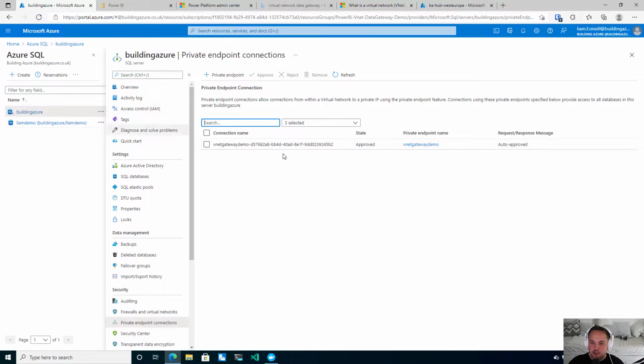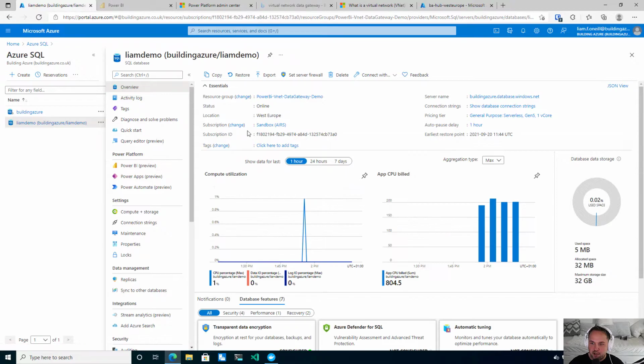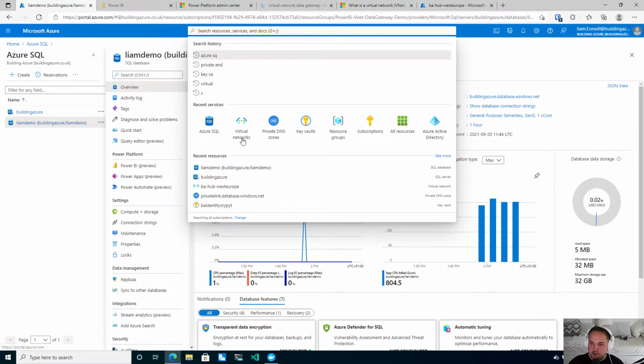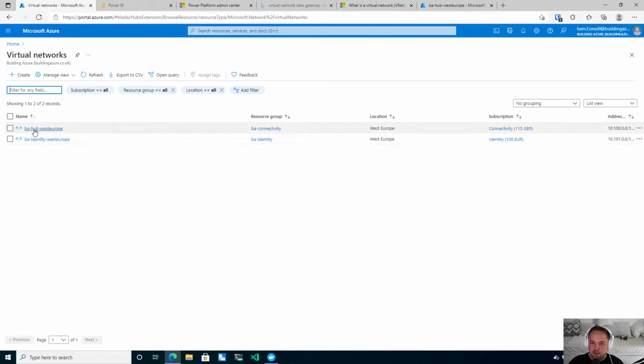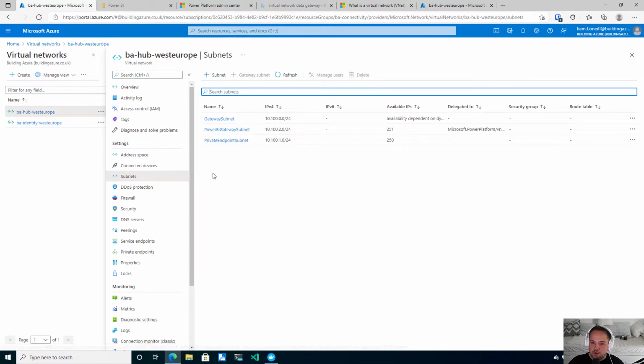And in that I've got a database called Liam Demo, and I've got one row of sample data in there. So if I now go into my virtual networks, and if I go into my BA Hub network and go into subnets, you'll see that I have created a subnet that I've called the Power BI Gateway subnet. And one thing to note is that you have to delegate that to the Microsoft.PowerPlatform/vnetaccesslinks.